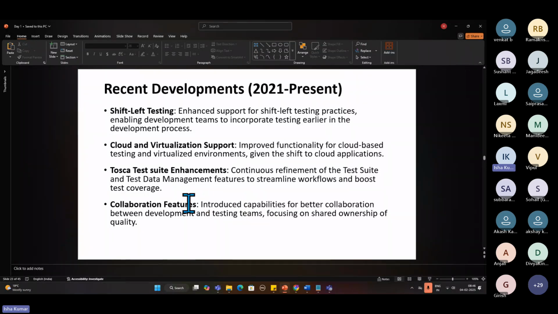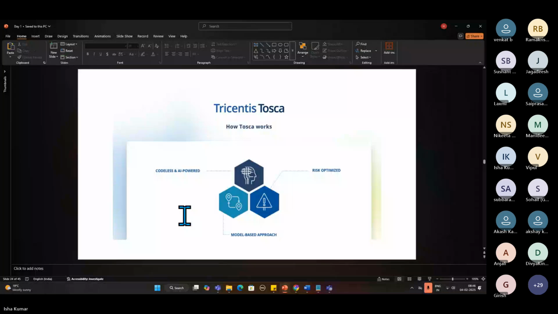And collaboration features: it has collaborated with bigger teams. If you ask me, banking projects mostly use Tosca itself because of its high readability and the end-to-end scripting that we can do. Tosca has collaborated with many people and many other institutes, and they have come up with new things. So are we all good here?